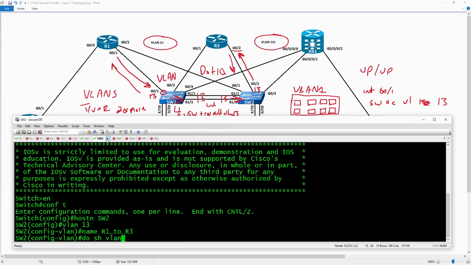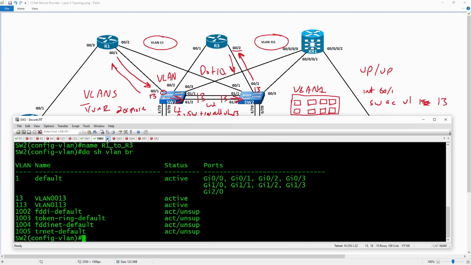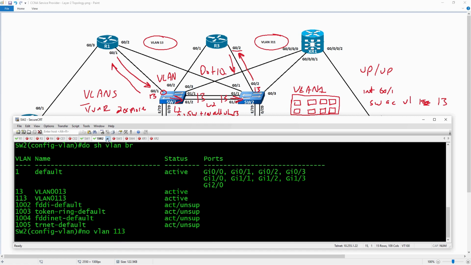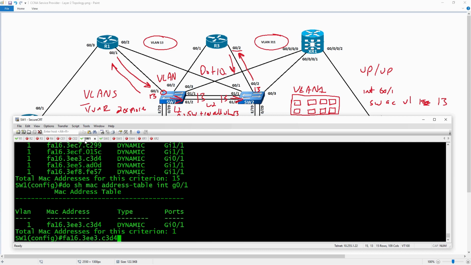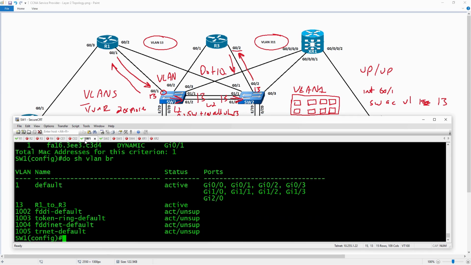Now, if I type in do show VLAN brief, notice how it didn't actually do anything. If I type in no VLAN 113, and then type in do show VLAN brief now, it should take that configuration, and it does. That's going to be the key factor that we want to make sure that we understand. But we haven't applied the VLAN to a port yet. If we type in do show VLAN brief, the port hasn't been applied to the VLAN yet. So how do we do that?